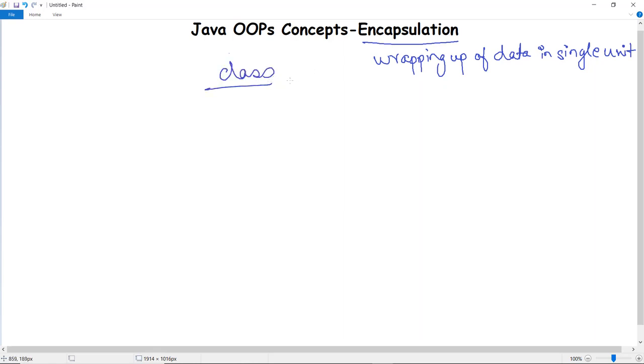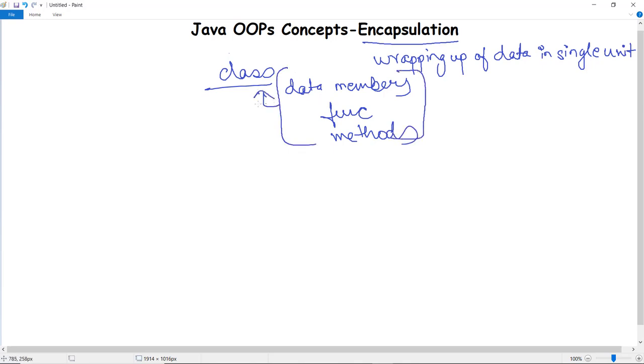How? Because a class wraps up all the data members and functions, we can say methods, in a particular unit, and that unit is known as a class. It binds and hides the data from any other class, so that it cannot be accessed through any member function not related to its own class. So a class is the best example for encapsulation, as it wraps up all the data members in a single unit.